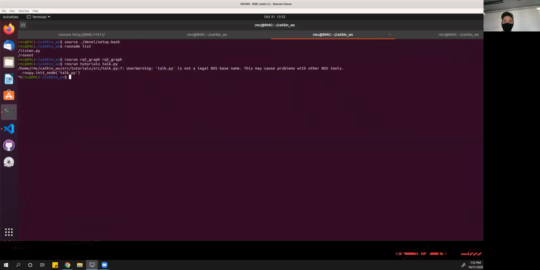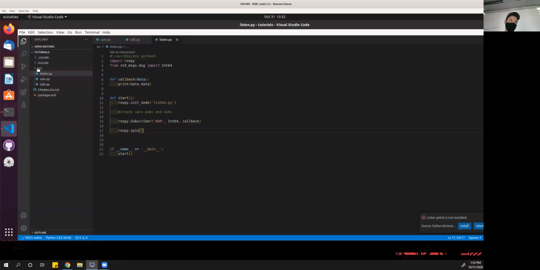A launch file is essentially going to be something that allows us to basically start multiple programs at the same time. It is just very, very nice to work with. So how are we going to make one of those, you might say? Well, we're going to make one right in here.